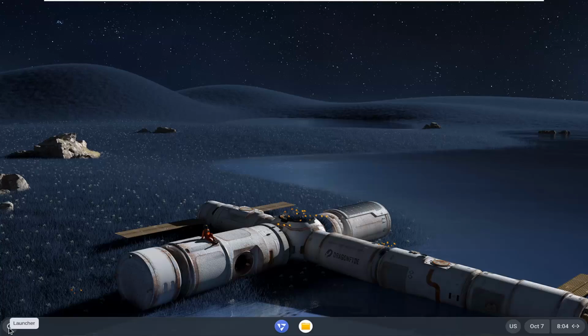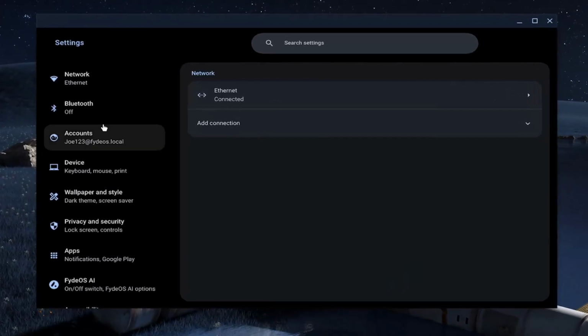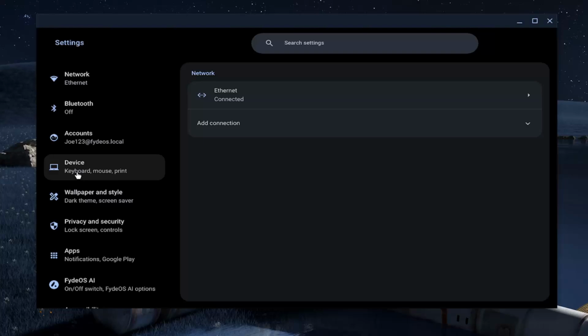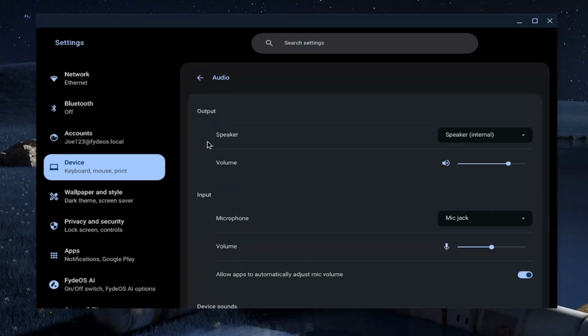So all you have to do is select the launcher icon down in your system taskbar, and then select settings, or you can search for settings as well. And then once you have this open, select device on the left panel. On the right side underneath device, select where it says audio. And then underneath output, there should be your speaker, and underneath of that, it should have a volume bar. You can make it higher or lower depending on your preference, and that's pretty much it.